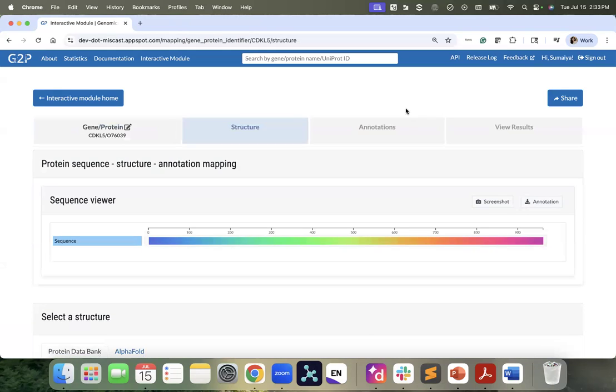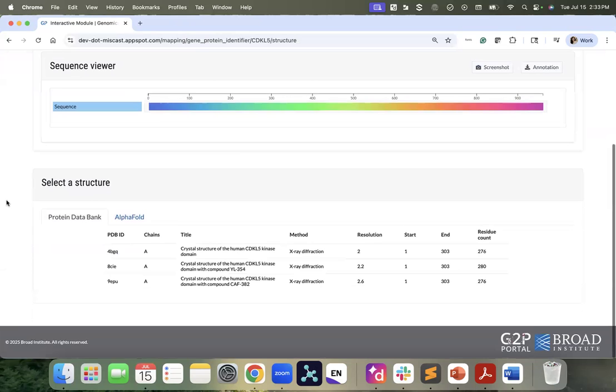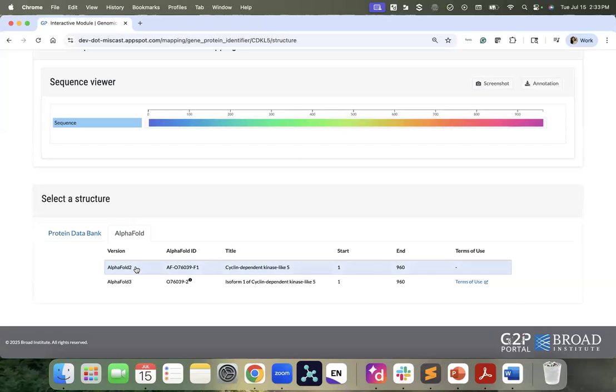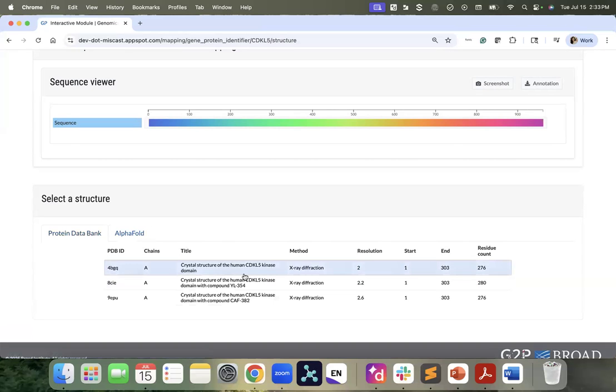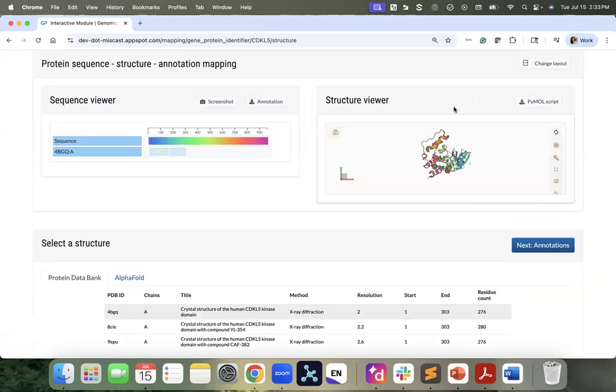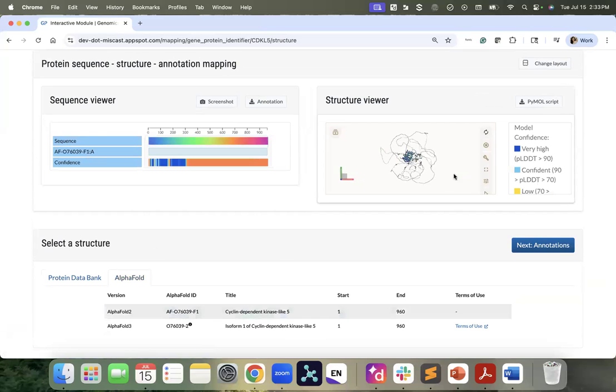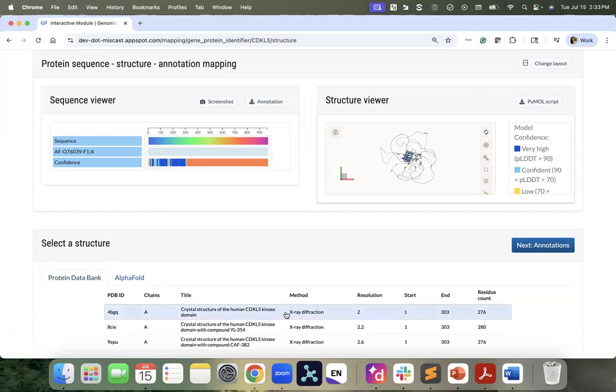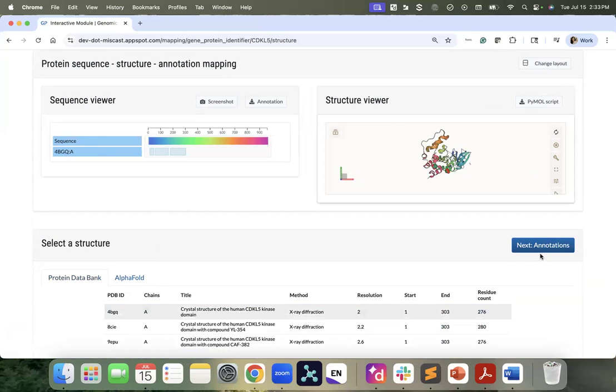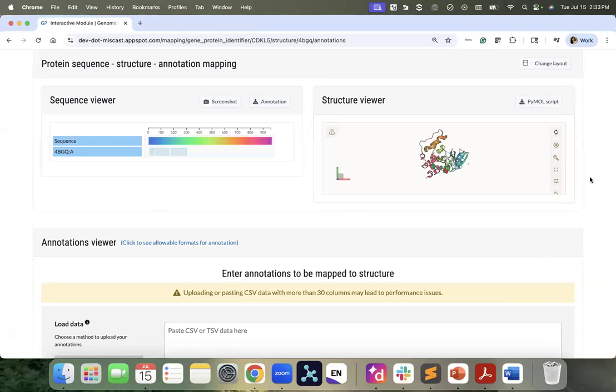We will proceed, and then we are now at step 2, which is the structure selection part of the workflow. Here you can select an experimental structure from Protein Data Bank or AlphaFold predicted structure by both AlphaFold 2 and 3. So in this page, when you click on a structure, you will also be able to preview the structure. So in AlphaFold, if I now click here, then we have a preview of AlphaFold structure. I'll go back to Protein Data Bank, select back the top structure, and hit this next annotation step of the workflow.